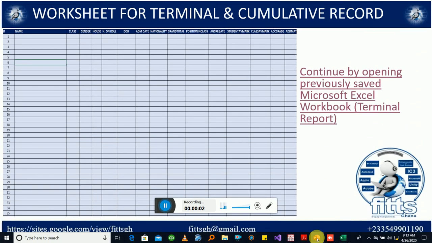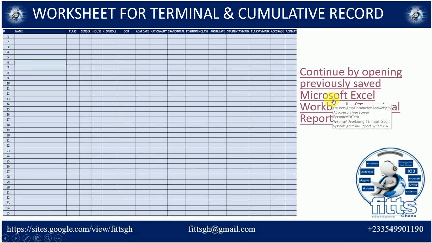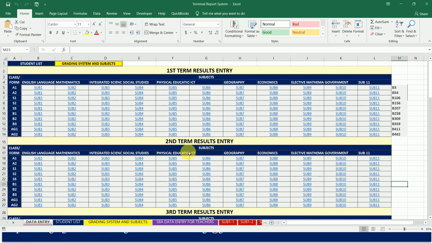Okay, so let's see how best we can complete this project of ours. So let's open our previously saved Excel workbook. So this is what we've done so far.